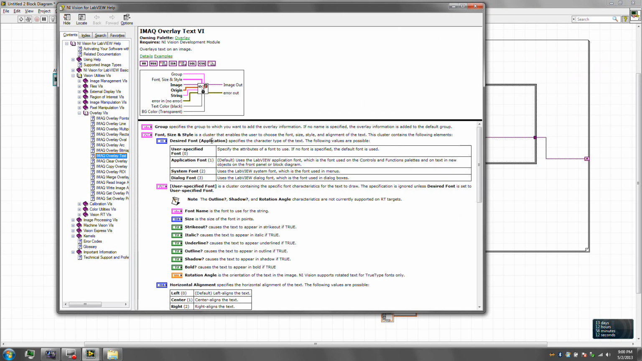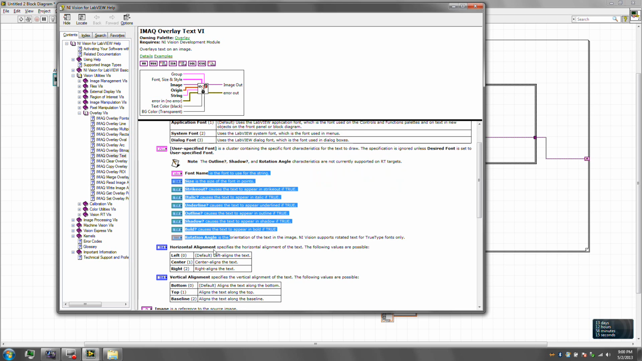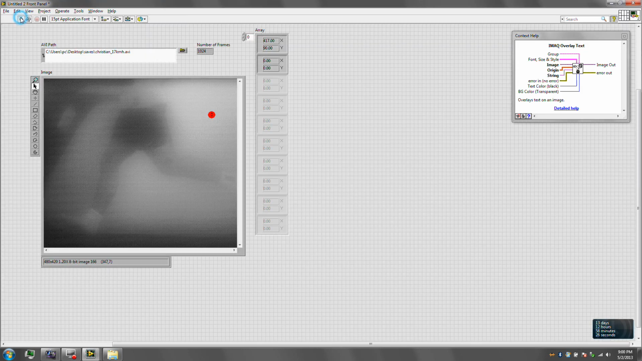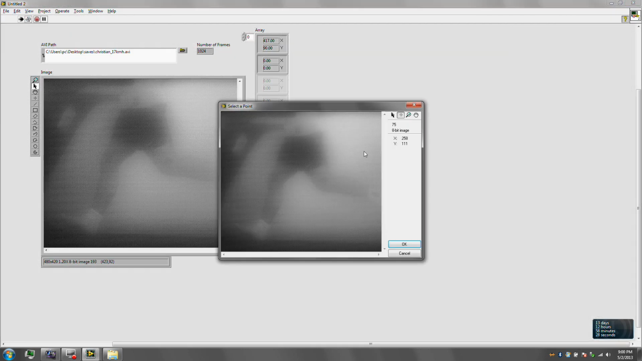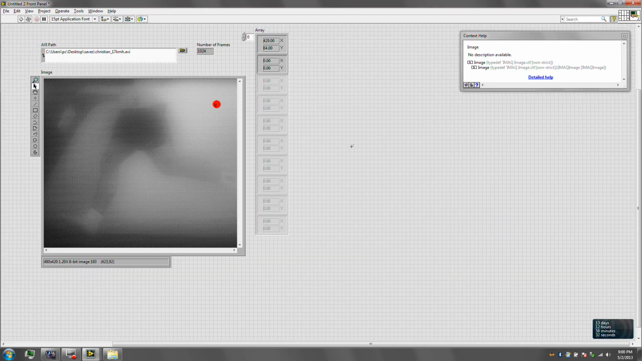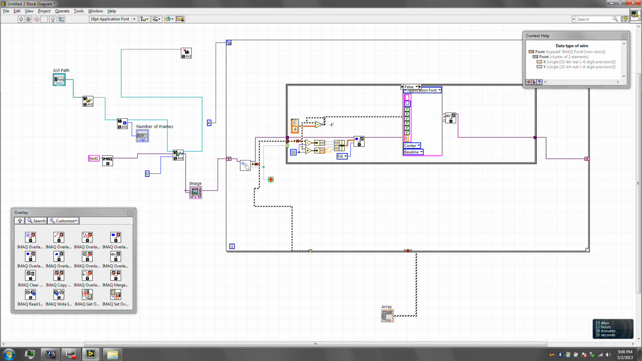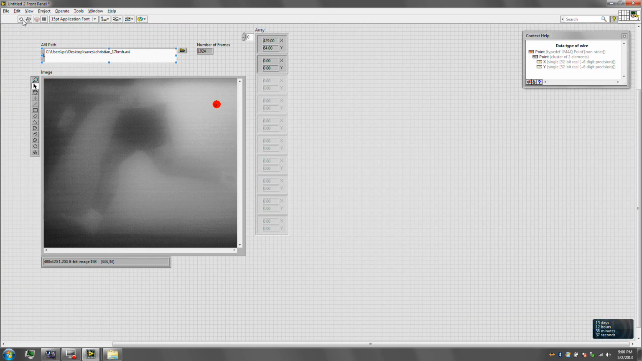There we go. So desired font, cluster, font name, and so on, horizontal alignment, vertical alignment, aligns the text along the baseline, along the top, along the bottom, along the baseline, center. Let's see, what did I just do? I probably just messed up everything going on here. Yes, I did. Alright, well, does this mean we can use the native point as is?